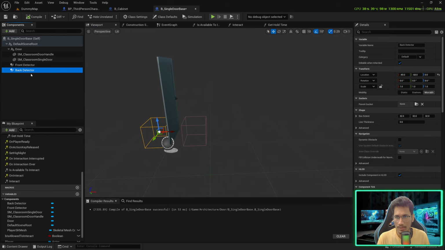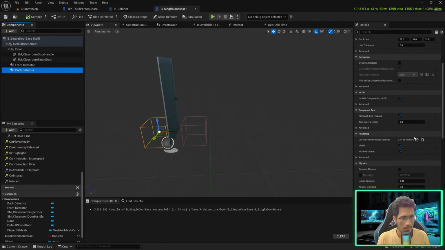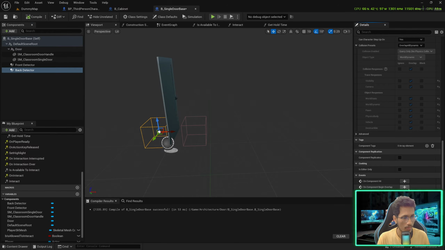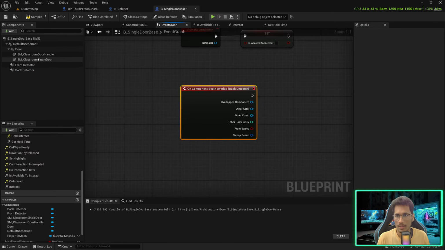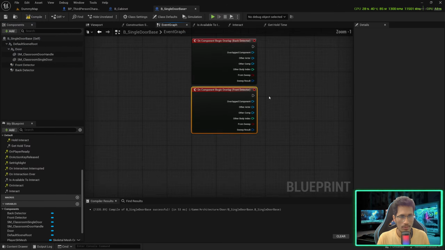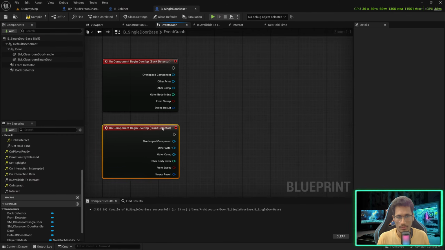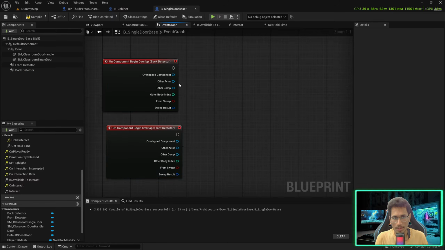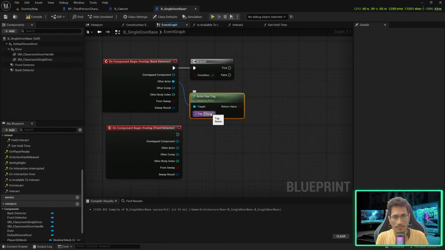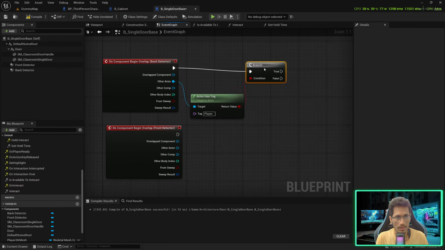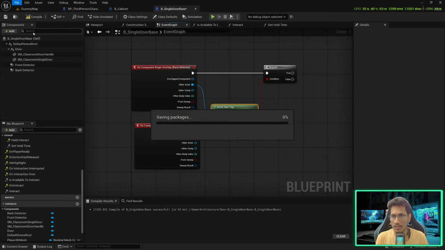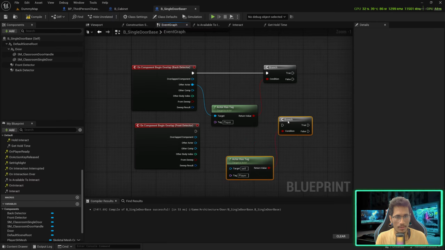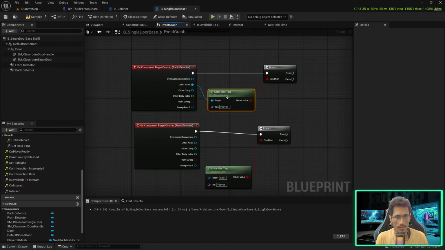And then I'll go in the front and back detectors and scroll down, and I'll go for on component begin overlap. And then we will do the same for the front. So these two will be fired when you come in the contact. So now we do not want to detect everyone. We just want to detect the player. So we will go for a branch node. We will check whether this actor has a tag called player. Only if it's a player, then we will update the position. And I'll save all, compile, duplicate this one and connect it here as well.